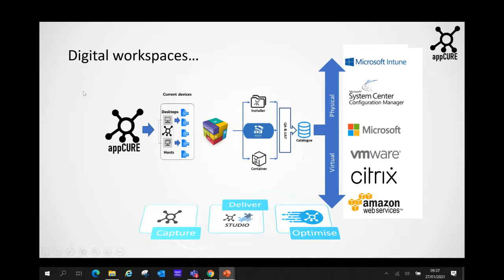Really key of this is that we use appCURE to deliver to any of these devices, both virtual and physical. We talked about that a lot today, but it doesn't matter which cloud provider, it doesn't matter whether it's physical or virtual, or a mixture of all of them. We're seeing a lot of this, so we can deliver to all of them at the same time with the same format.